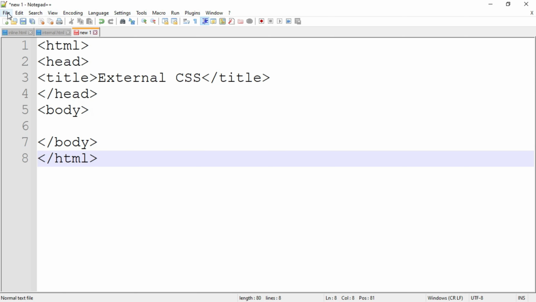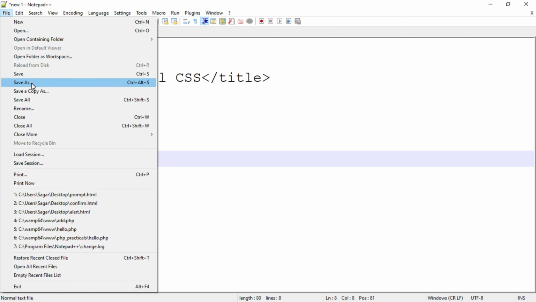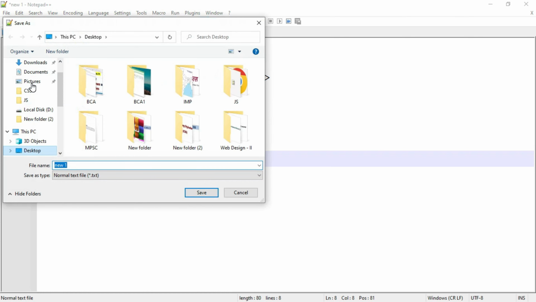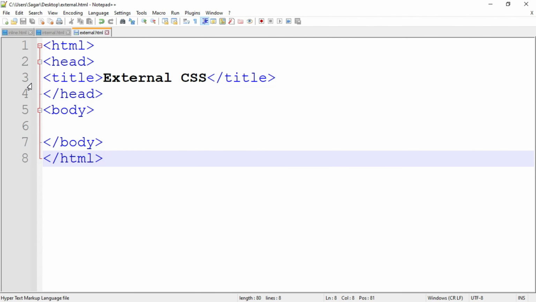Okay, so this is a simple structure of an HTML document. Now I am going to save the file first. Go to Save As and then save the file as, for example, external.html. So this is our main file, the HTML file. We save that file with the extension .html. The CSS file does not have any HTML tag or any HTML content.